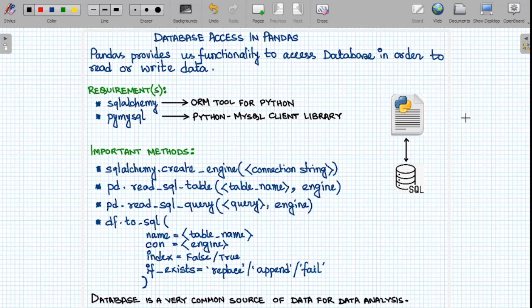Let's summarize the session now. We have understood that Pandas provides us the functionality to access a database. Accessing data from a database is a very frequent operation we perform as a data engineer or a data analyst. We should have an ORM tool, which is SQLAlchemy, to connect to a database. We need a client library for the database we want to connect. In our case, as we have connected with MySQL database, we need PyMySQL installed in our machine.